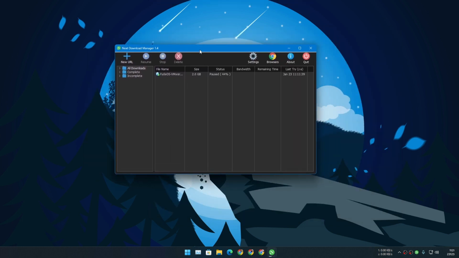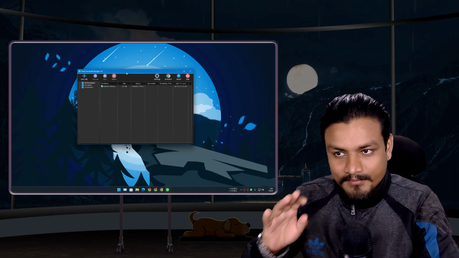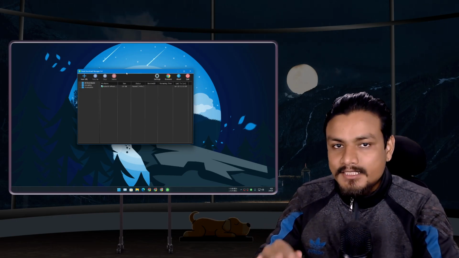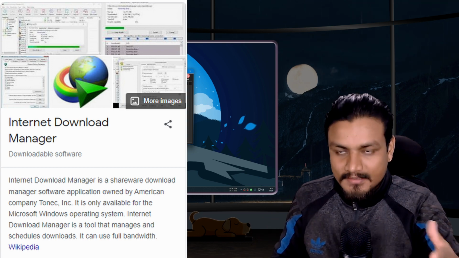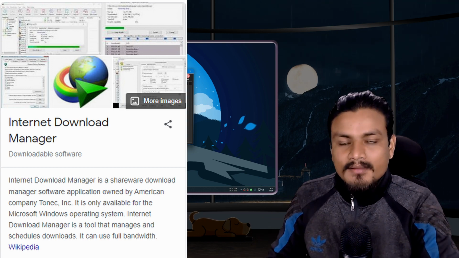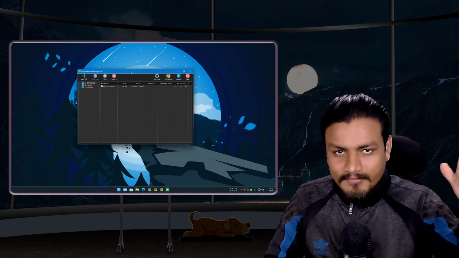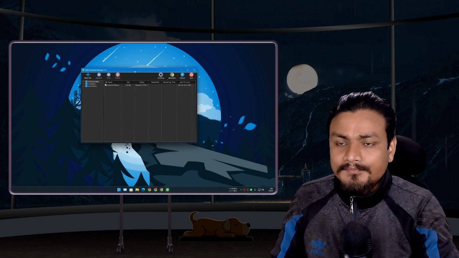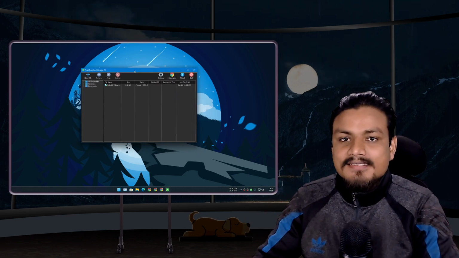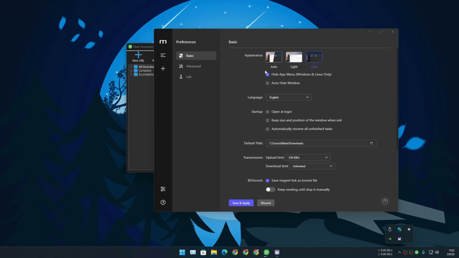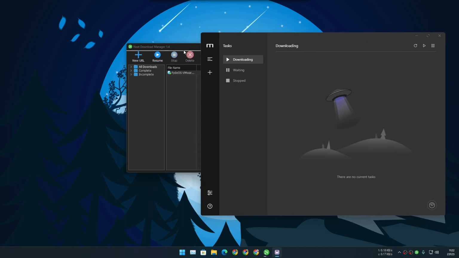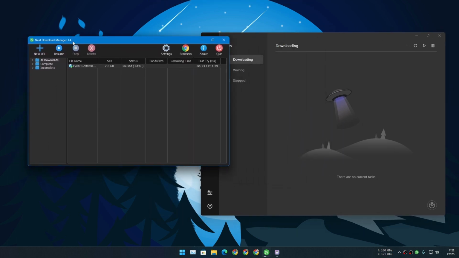Second, I recommend you guys to use the Neat Download Manager. This is also a free download manager, and this is also the best alternative for Internet Download Manager, IDM. IDM is like the most popular download manager out there, but it is a paid download manager. So if you're looking for like IDM's free alternative, this is the one. It's almost as good as the IDM. So right now, these two are the download managers that I use and also recommend. Yeah, these are really good download managers for downloading large files or whatever.